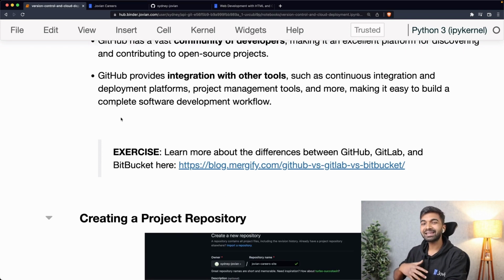Finally, GitHub also provides integrations with other tools, specifically around deployment, project management, etc., to make it a complete software development workflow. So GitHub is a hosting platform for Git, and it offers a lot of additional features on top of Git. I hope that clarifies the difference between Git version control and GitHub. They are like layers. Version control is a basic kind of system. Git is a specific kind of version control system. And GitHub is a hosting platform for Git repositories with some additional features.